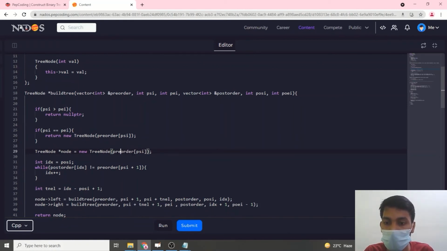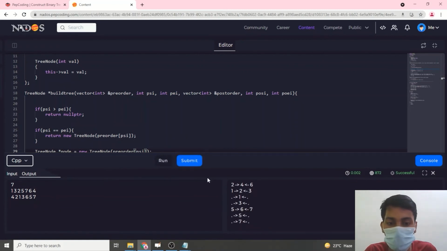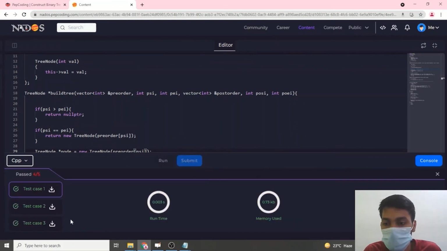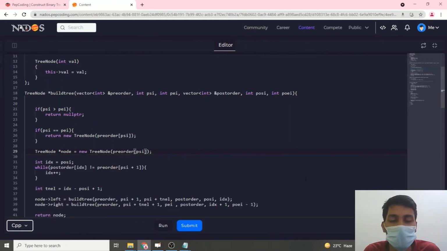This was our mistake, and because of this it was giving us the error. Let's try to run this code. Let's try to submit this code, and all the test cases are passing. So what was our mistake? That was again a syntactical silly mistake: instead of pre-order we wrote post-order, but the logic was correct.